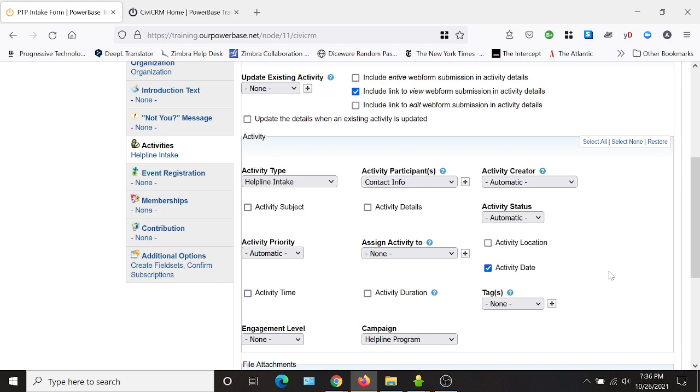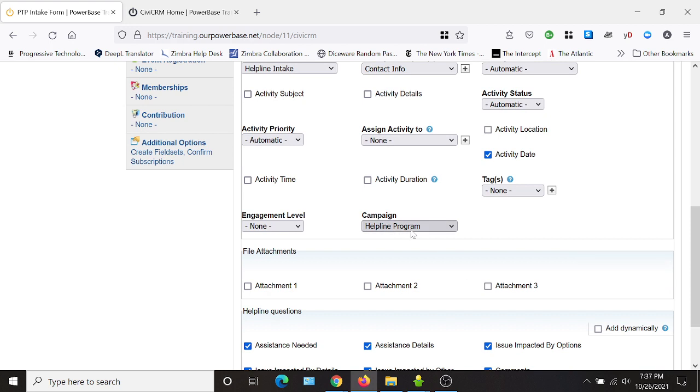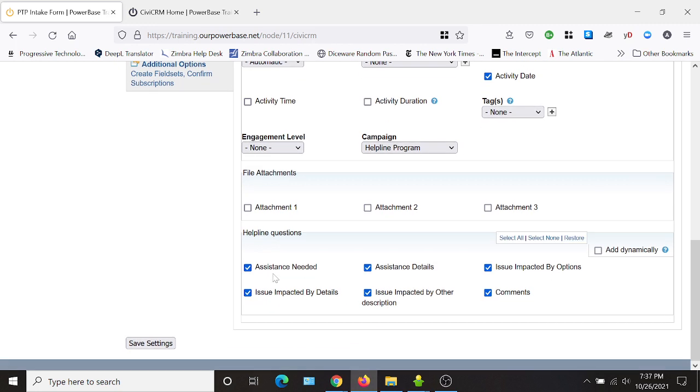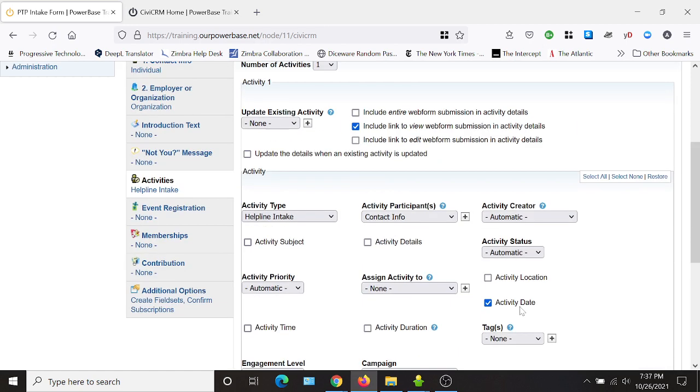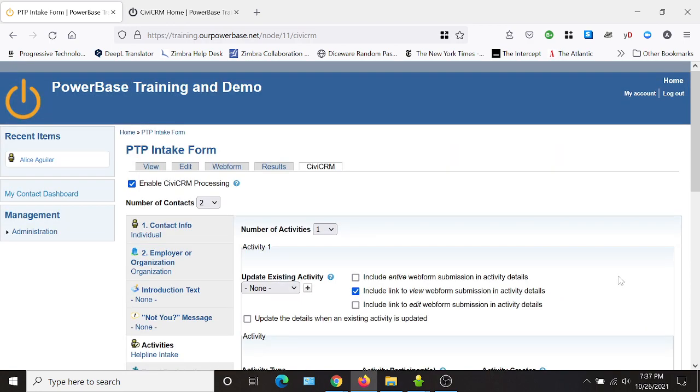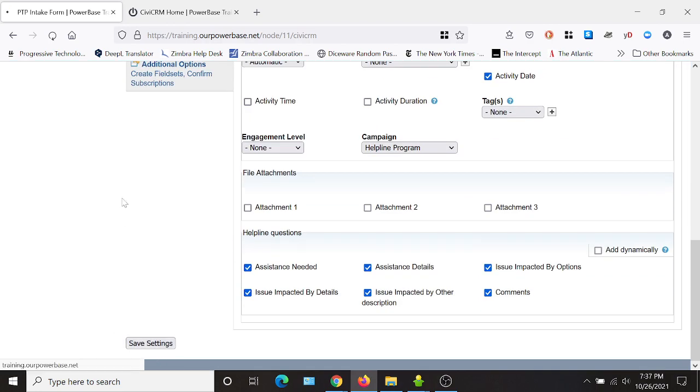So I'm going to put the activity date there. It'll default to the current date, like today's date. Otherwise, you can enter the date that you actually met with the individual. And then I decided to attach it to the campaign called Helpline Program. And then in the activity, I'm going to just open up all the fields that I want to ask questions for. All right, so that's basically that for now. That just gets the fields I want. So I'm going to save the settings.